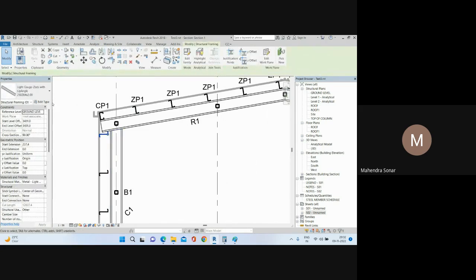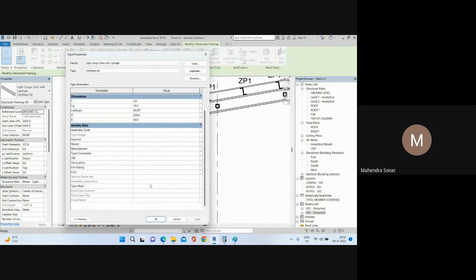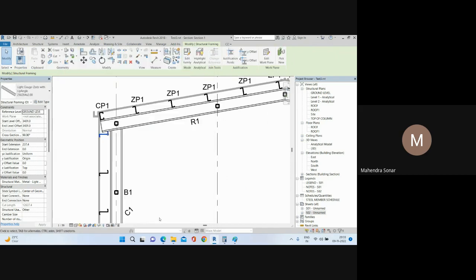If I go here, edit type, you can add here side purlin, or you can say SZP1, side Z purlin. Click here, and you need to give the description: side girts, you can say, right? And in type comments, you already have SCH. If I click apply and OK, right?